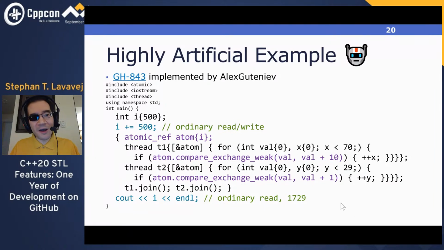So here, I start off with an int, and I'm going to initialize it to some arbitrary value, 500. Then the next line shows that this is just an int, so I can use ordinary operations on it. I can increment it by another 500. So that turquoise line, that's just an ordinary read and write to that int. So now its value is 1,000. So that, in this artificial example, is the single-threaded part of my program.